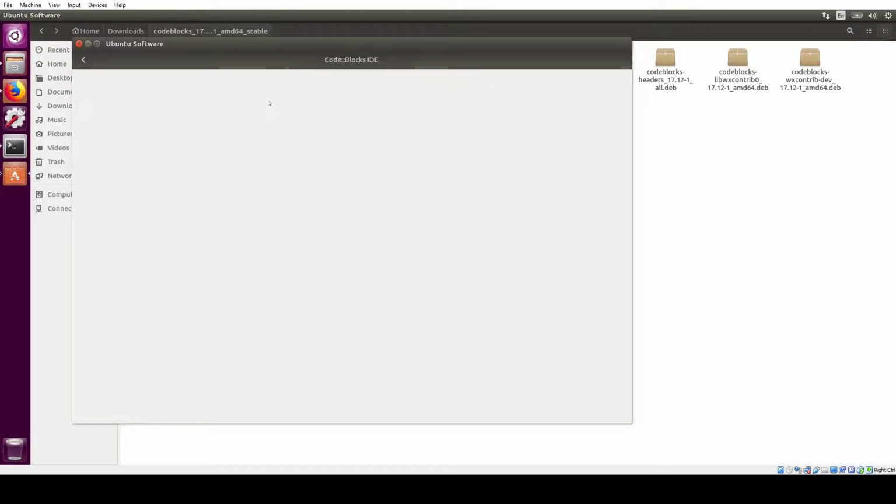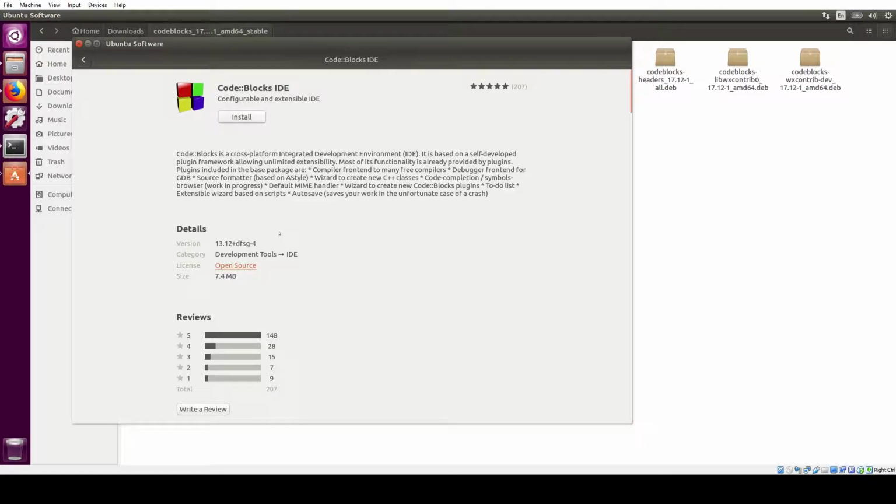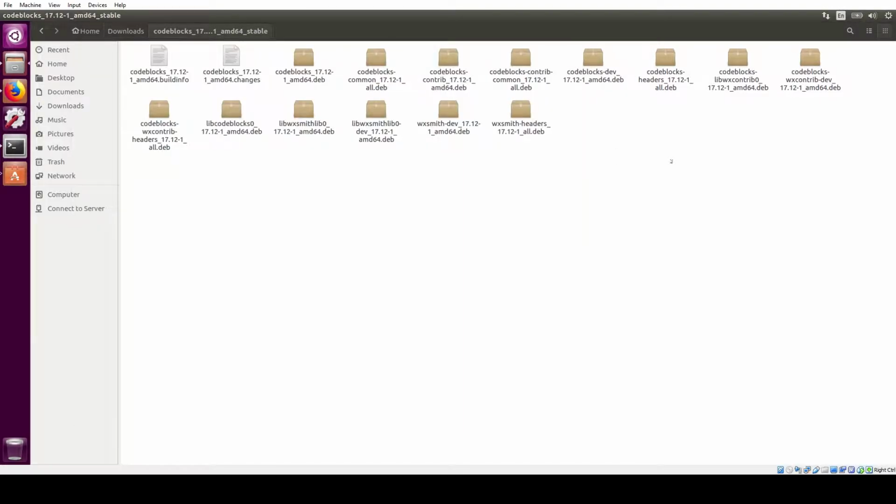right, and if you click over here, it will show you that this is 13.12, but the version that we have downloaded is 17.12. If you install this one, it is going to install the older version, but we want the latest one, right? So just go over here, and first of all, instead of installing this simpler one, we will have to install common. Otherwise there might be some packages that are missing, and it will not allow us to install Codeblocks.